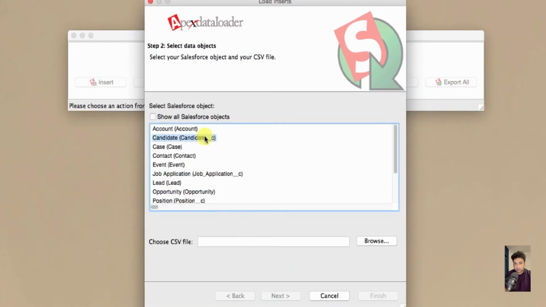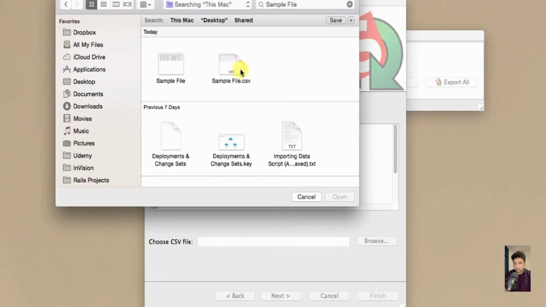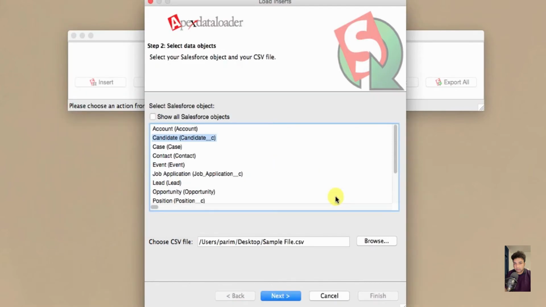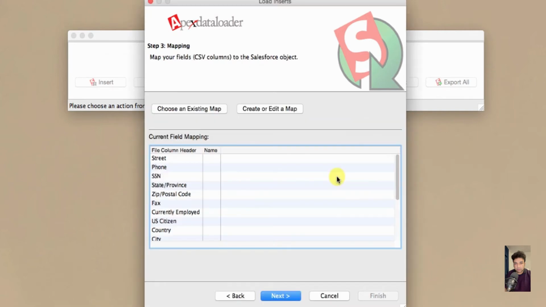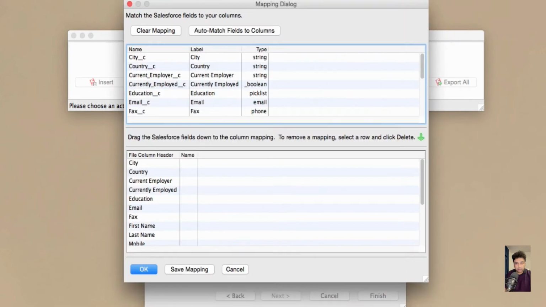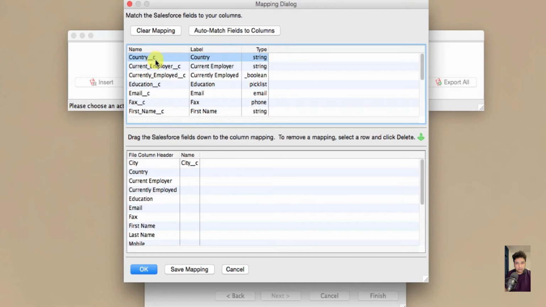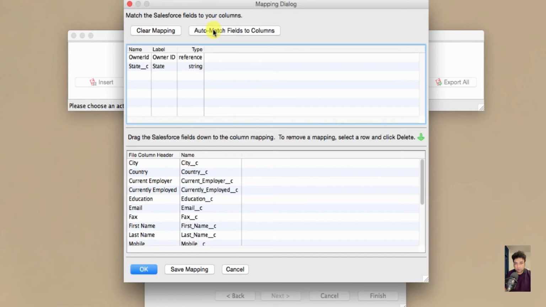I choose to insert records, select the object, select the CSV file, then I can do the mapping. I can use the auto mapping feature. This will quickly map fields on the import file to the candidate object.